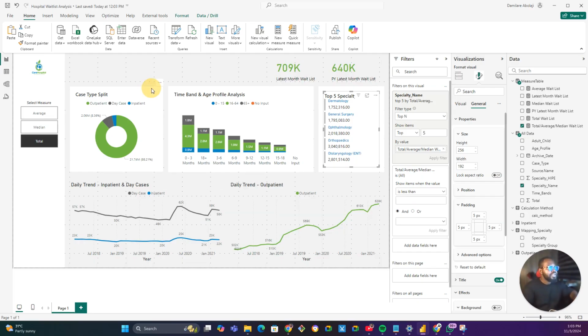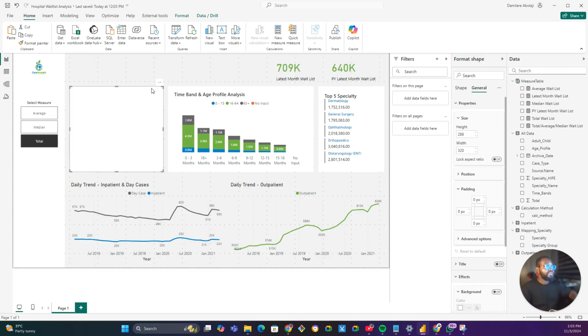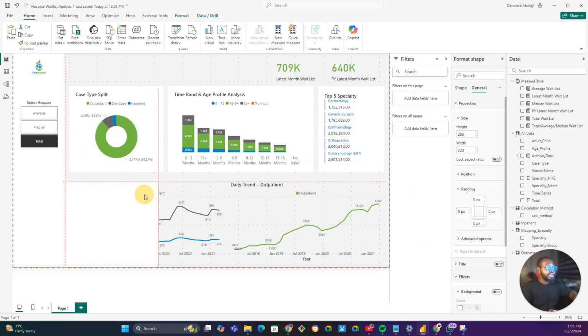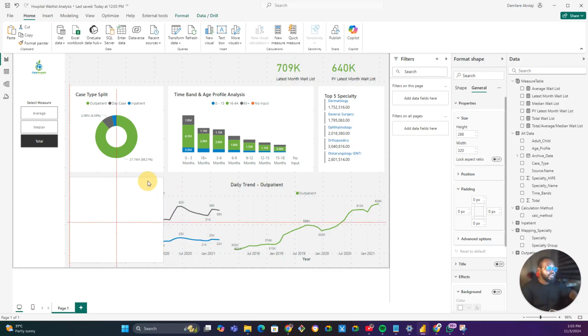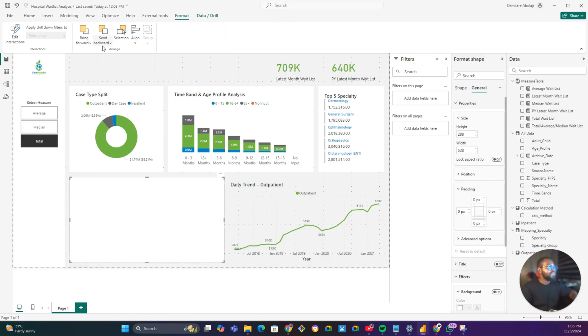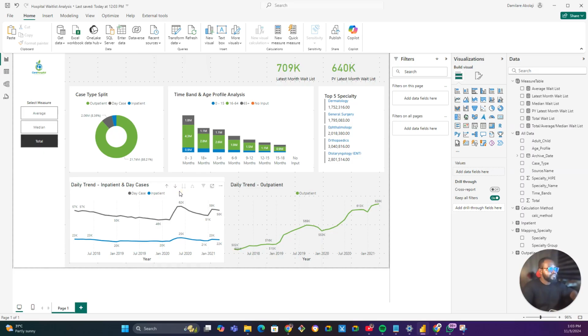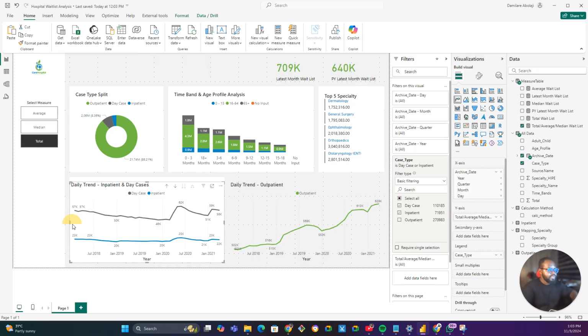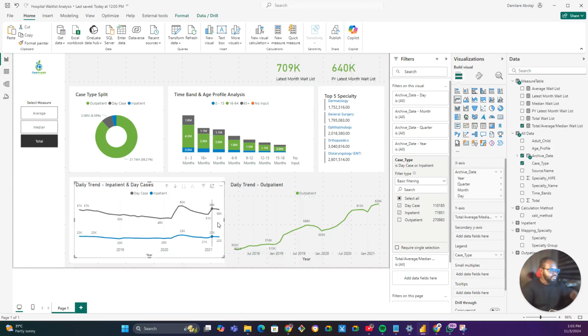So again, we would replicate these boxes, Control C, Control V, and we basically want them here and here. So again, as usual, we send them to the back of the visual. Just as I've done, I don't want this here. Yeah, I'm going to remove it.